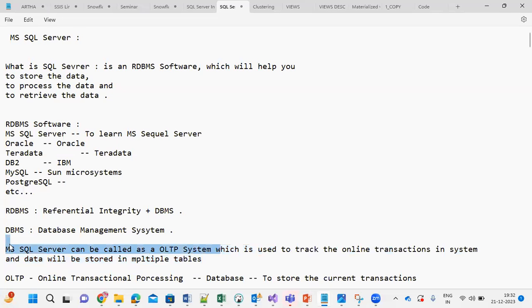And I will give one example. Suppose you log into the Amazon portal with your credentials, you make the payment, and you place one order. And if you go into the order track, into the order details, then you can see that latest order in the order details. Say yes or no. Yes.